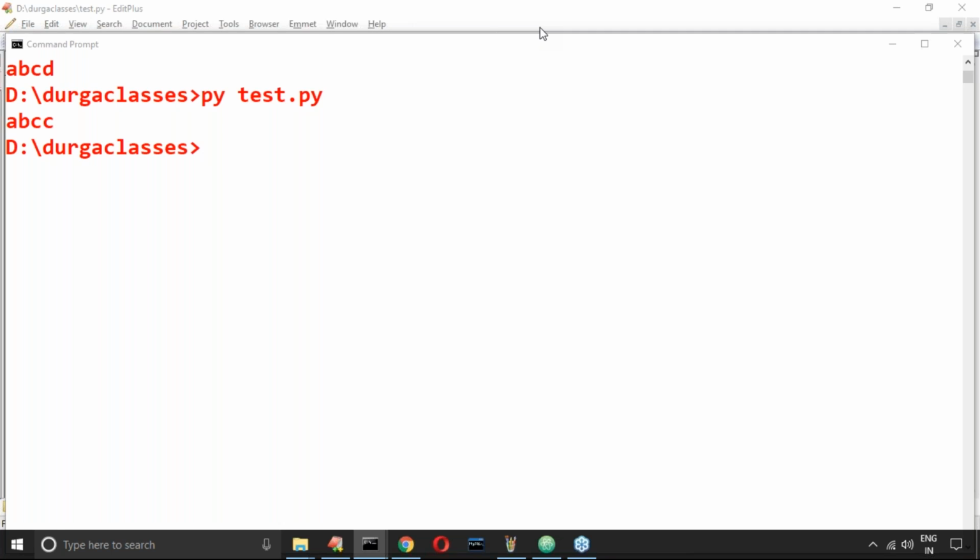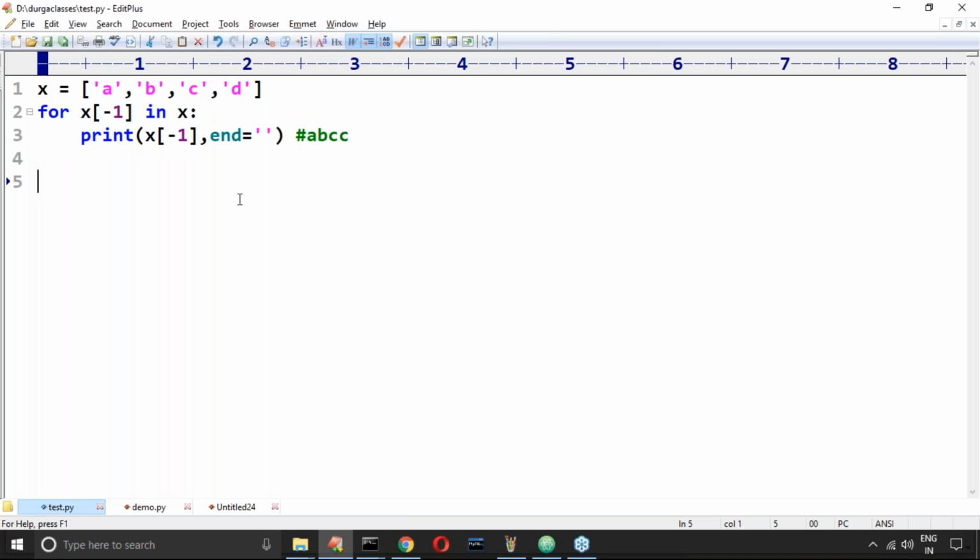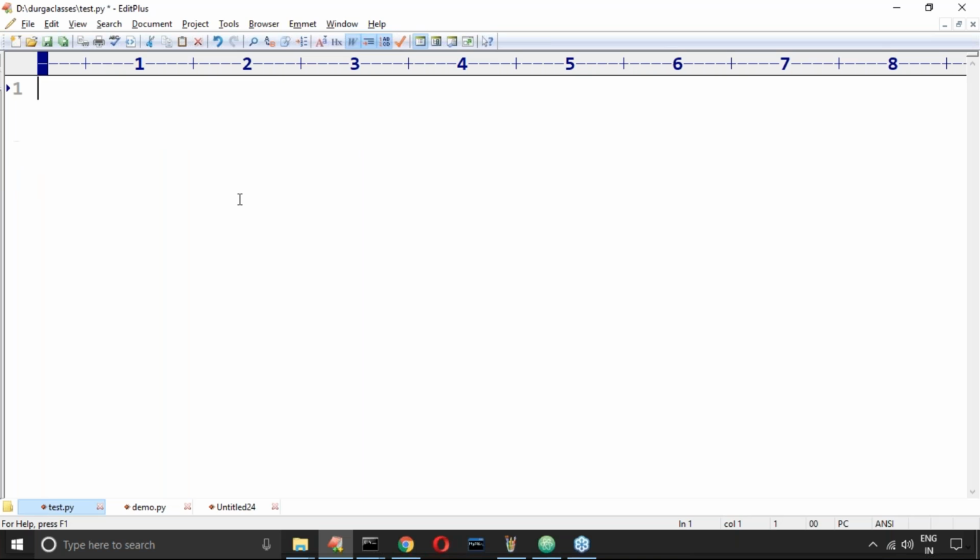Okay, now let me take the same example in a different style, with different values, so that if you have any doubt, it will be cleared. A is equal to [0, 1, 2, 3]. For a[-1] in a: print(a[-1]). It's the same question, just instead of a, b, c, d, now I took 0, 1, 2, 3.